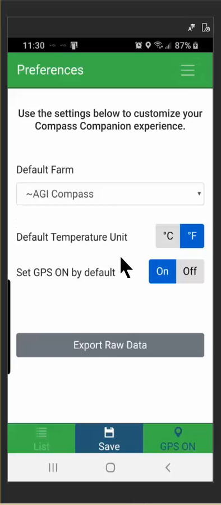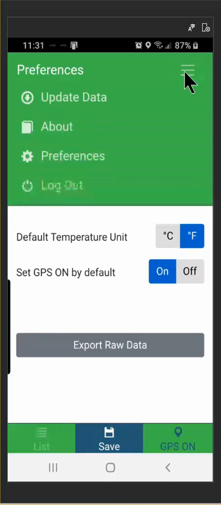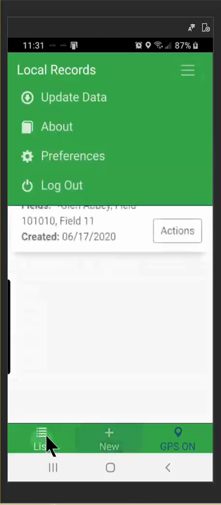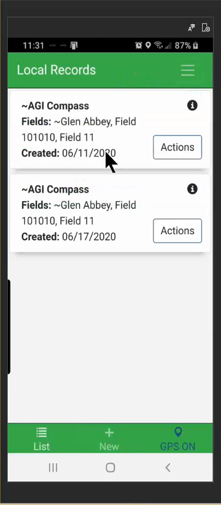As an individual grower, you will be presented with the default temperature unit, where you can set Celsius or Fahrenheit, and whether you want your GPS to automatically turn on. This by default is always set to on, but you can go to off so that your GPS is not functioning. Lastly, in that list, we also have the log out feature. You should never really need to log out, but if you ever have to, you can click here. Now, to get back to that list, I'm just going to click list here. And to get rid of this up top, I'm just going to click the three lines again and it disappears.